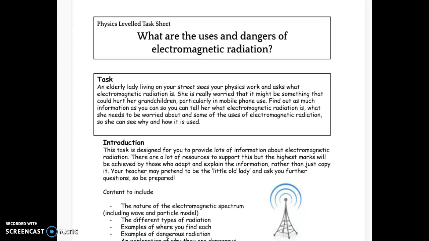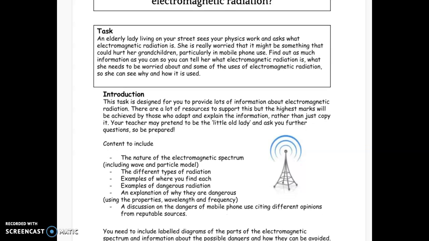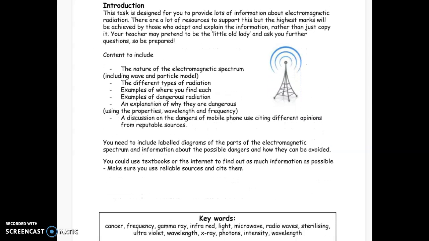Now, I want you to demonstrate your research and understanding by carrying out this task. This task is about an elderly lady living in your street who asks you what electromagnetic radiation is. She's very worried that it might be something that could hurt her grandchildren, particularly in mobile phone use. Find out as much information as you can so you can tell her what electromagnetic radiation is, what she needs to be worried about, and some of the uses of electromagnetic radiation so she can see why and how it's used. So basically reassuring her that electromagnetic radiation is safe, why it's safe, and then why it can be dangerous.